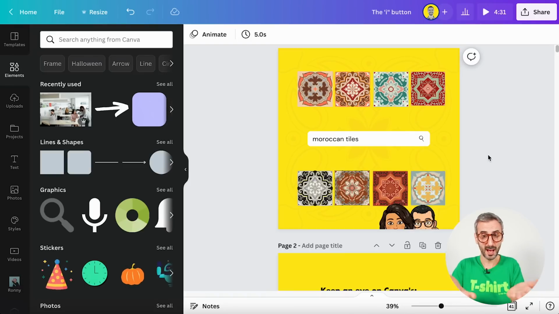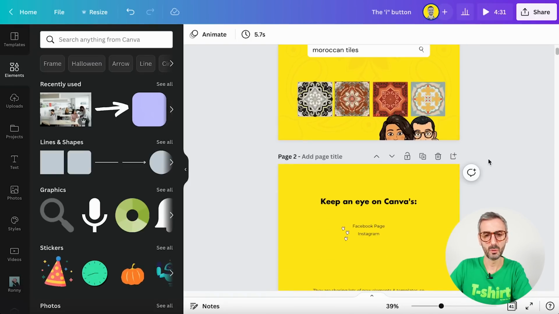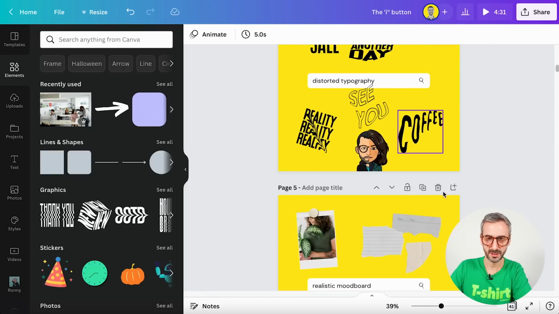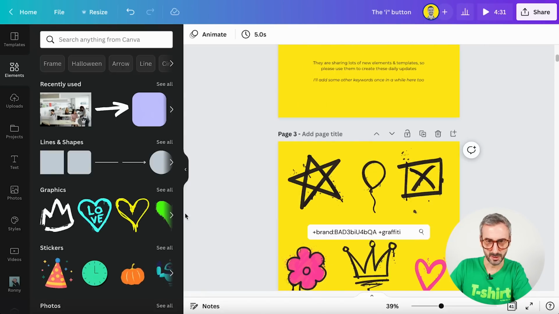So for example, I have this document right here with a bunch of keywords that we shared a long time ago on our community tab, and you have these elements, okay?